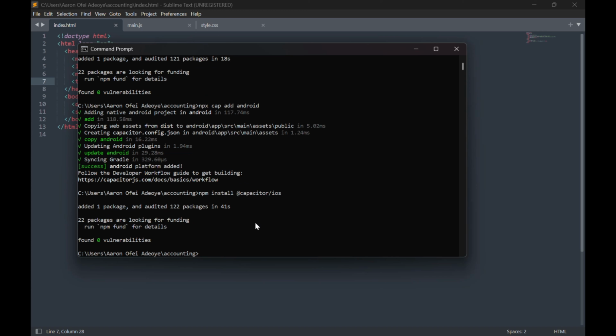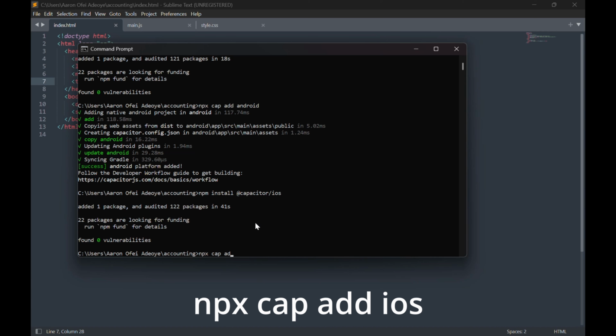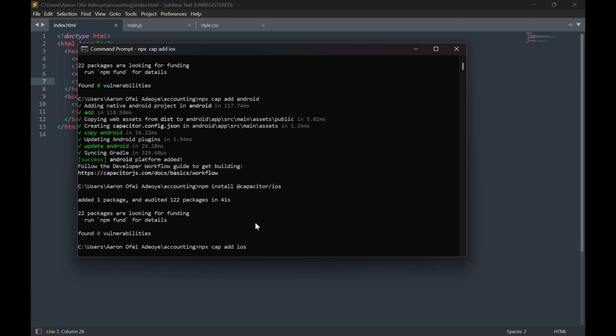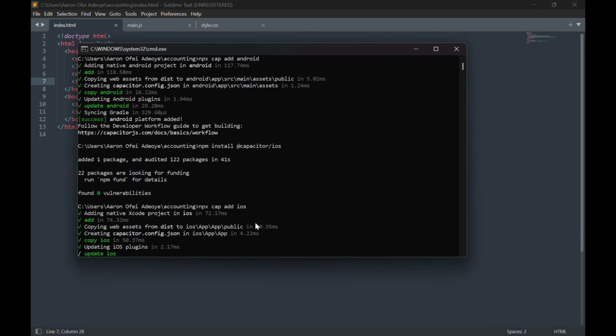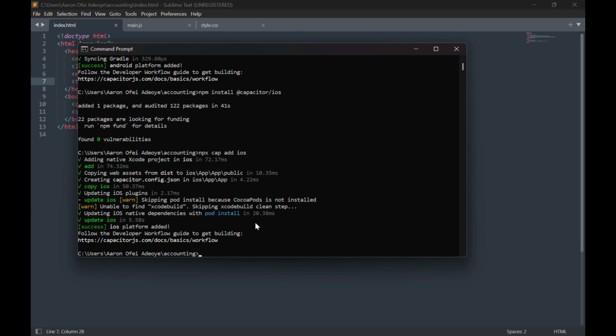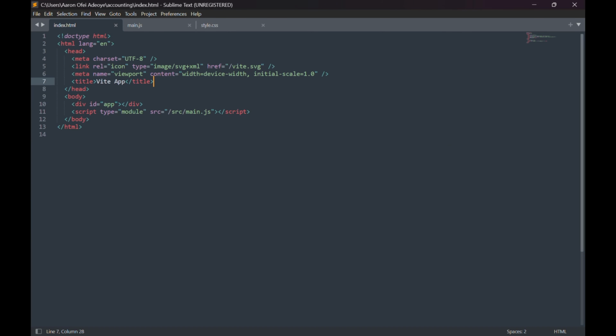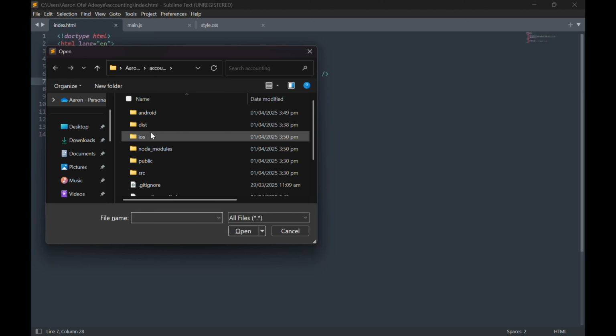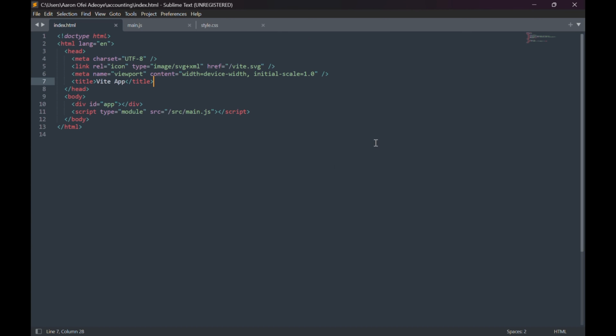And there. So now we have to add iOS. So npx cap add ios. So it's done. Now if we check our apps directory, we should see a folder named iOS. And there it is.